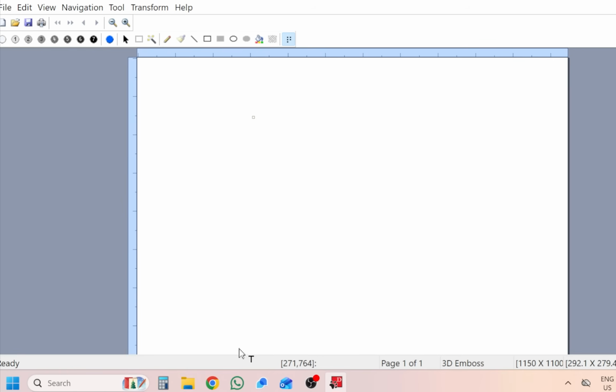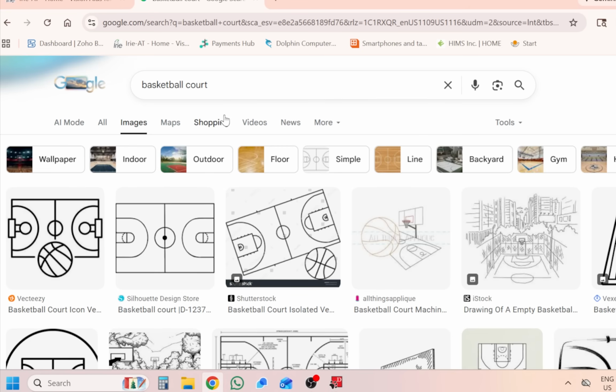So the first thing you're going to want to do is open up your browser. In this case, I'm using Chrome. And you're going to want to search for an image that you'd like to convert. So in this case, I've searched for a basketball court.